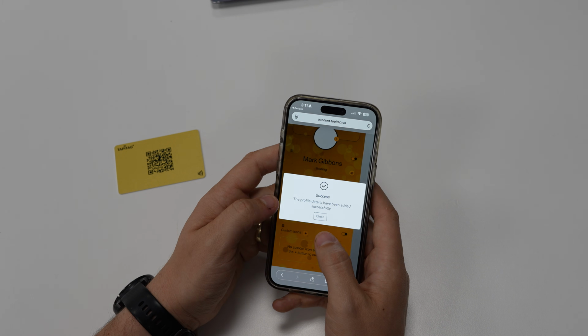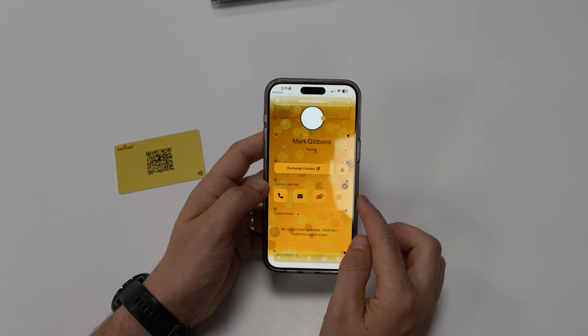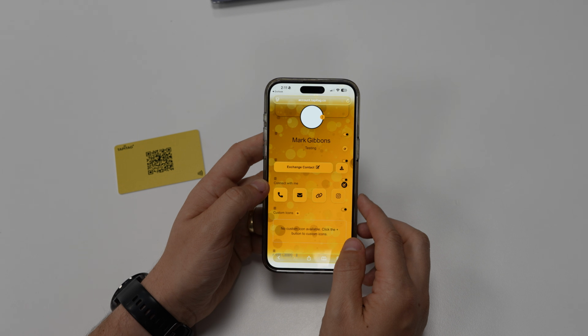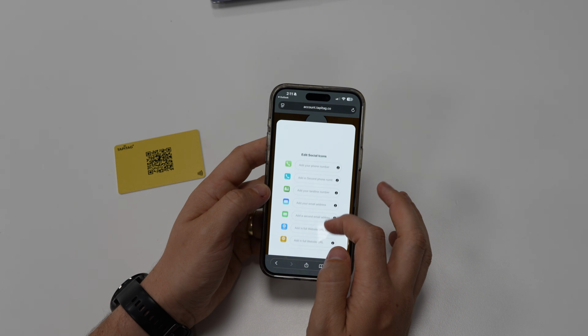So let's just see here. The profile has been added successfully. Just click close, and you'll see your icons have added up. You can add as many as you want, and you can edit these at any time. So you can click back in and edit them whenever you want then too.